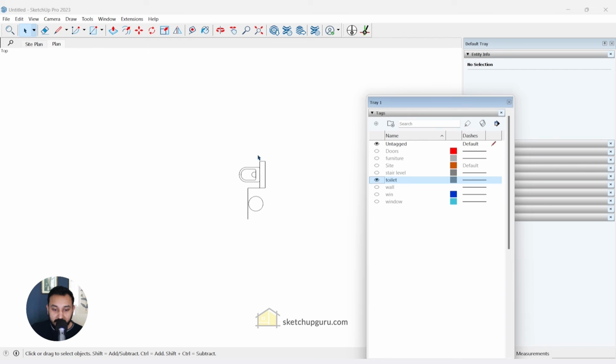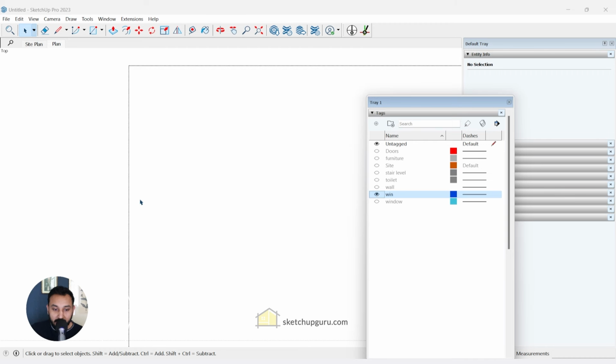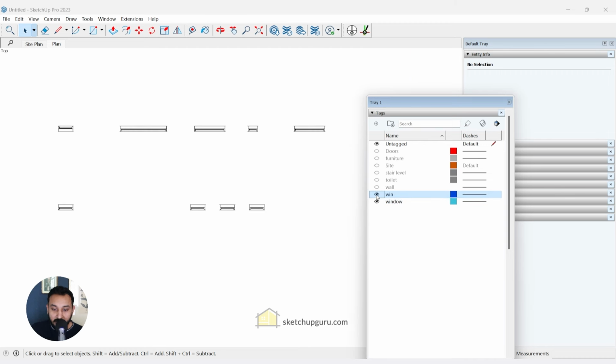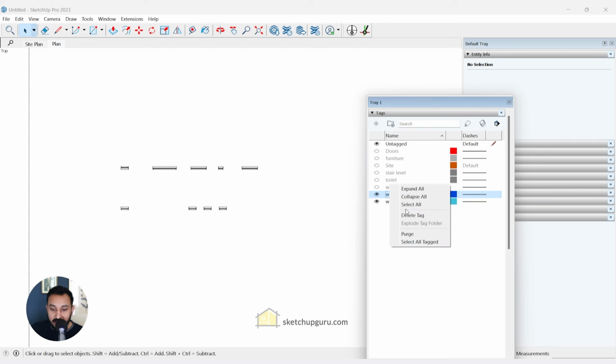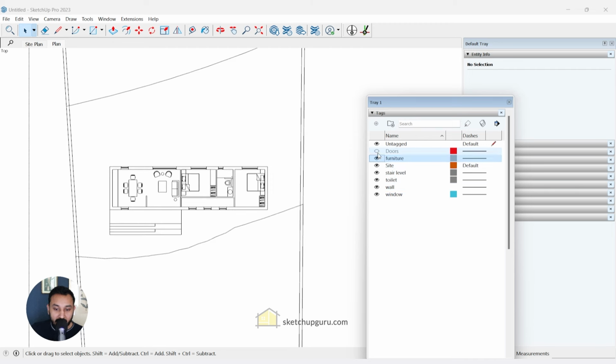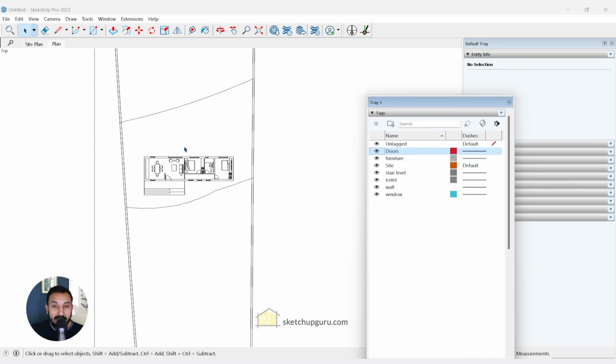So we have a simple toilet here, which is fine. Then we have our windows. We have 2 tags, which is window and win. So we do not need the win tag, so we can remove the win tag. So right click on win tag, click on delete. So now our CAD drawing is perfect for detailing in Layout for SketchUp.